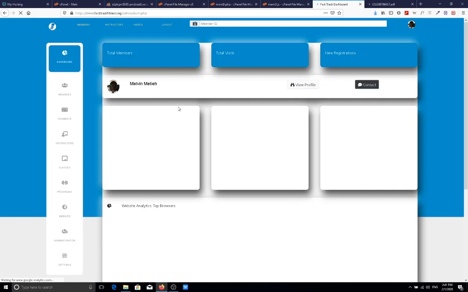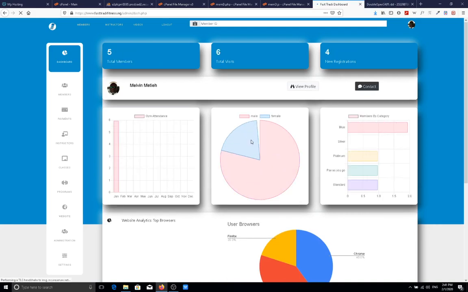Just 1 minute. Not everything is slow here in Nigeria. Still loading up. Yeah, this is a 4G connection, really slow. Wow.